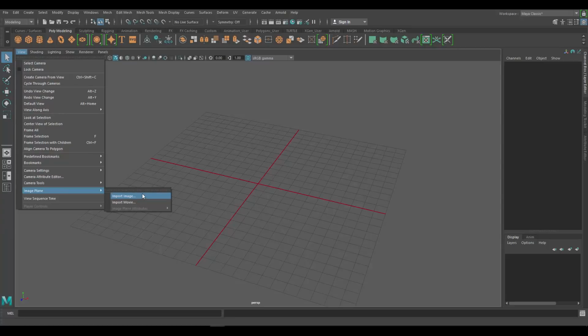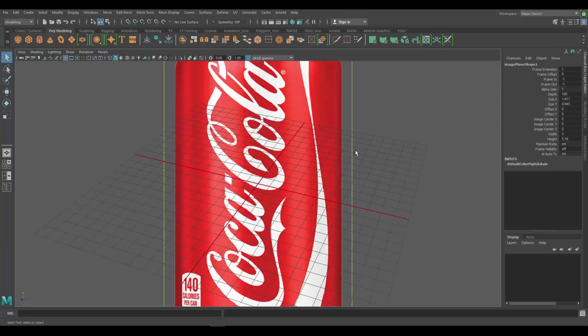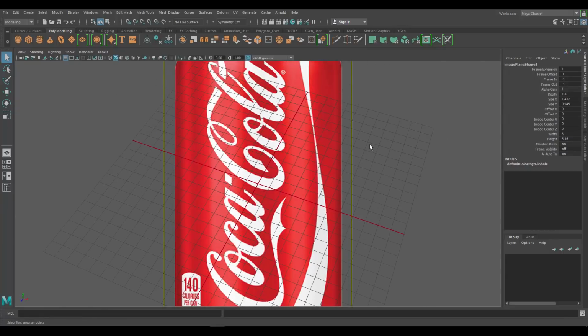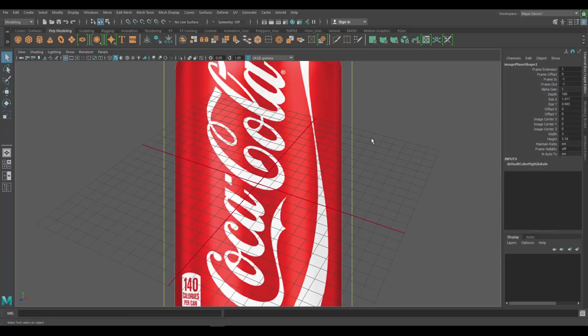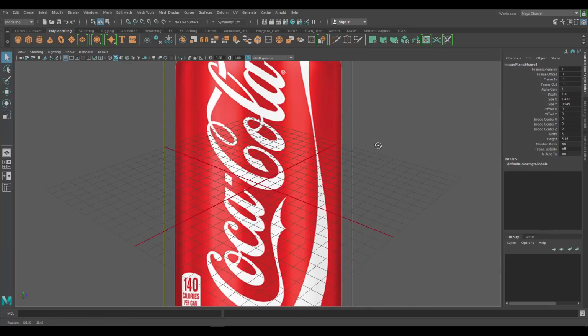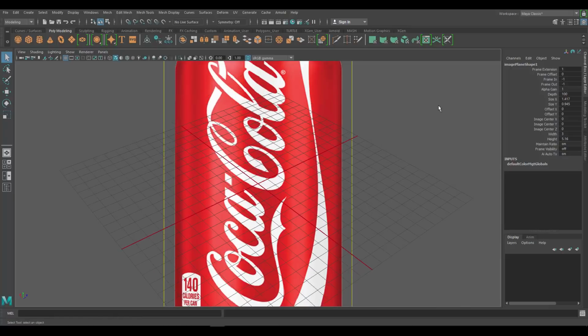So let's import the one that's the front facing one. So I imported an image, and as you can see, I did this wrong on purpose, so I imported it in my perspective view. So if you do that, you see the image is blocking your view, right? So you don't want to do that.